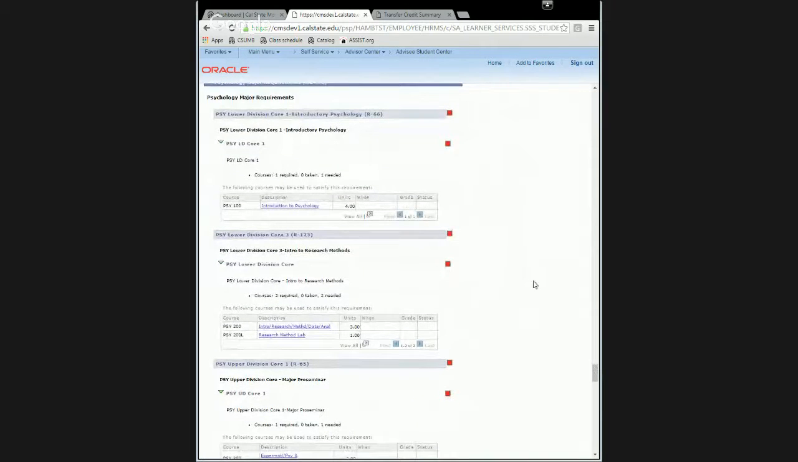But below that, it starts to list out all of your particular major requirements. And again, transfer students may have transferred in classes that count towards your major, not just GEs. Maybe you think that you took classes to count towards your major, and some of those classes won't automatically show up in this report as being fulfilled.